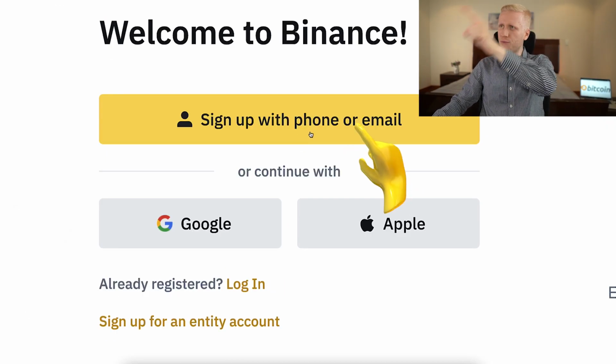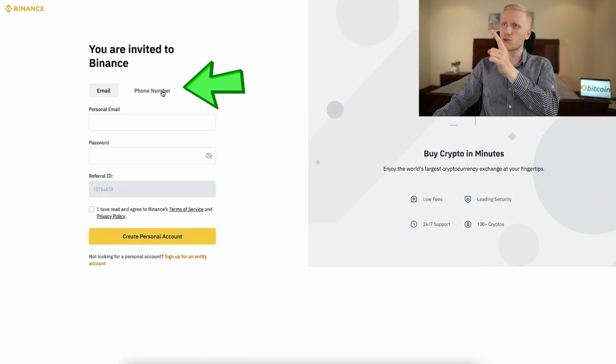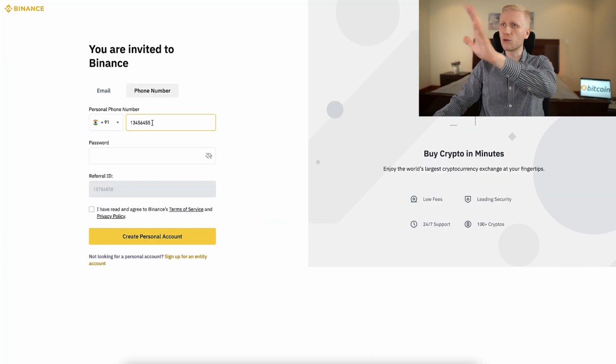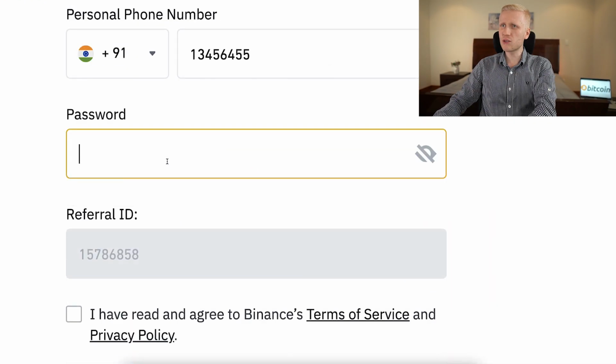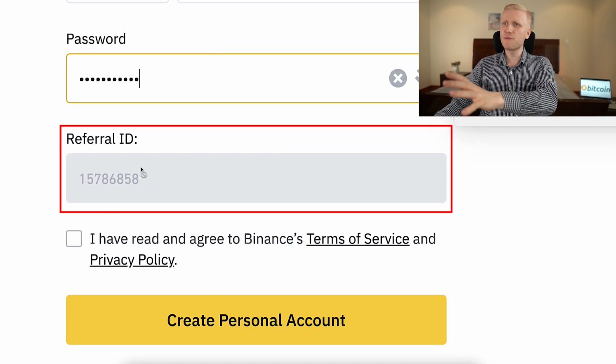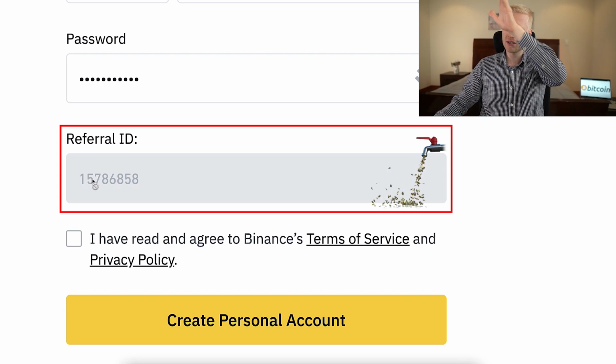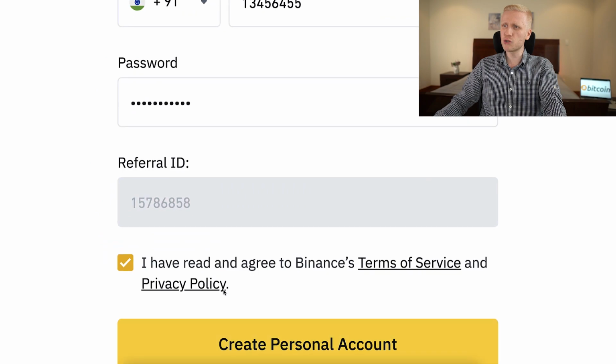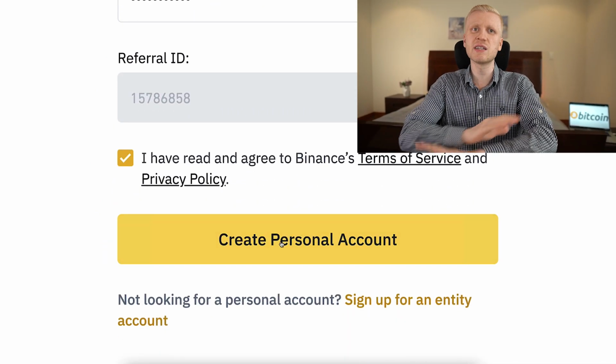For example, with the phone number, you click right here, then you choose here phone number, you choose your country, for example India, you type your phone number here, you create a strong password right here, my referral ID with the best bonuses has automatically been added, you tap the box here, then you click create personal account, and you will be inside Binance for free.